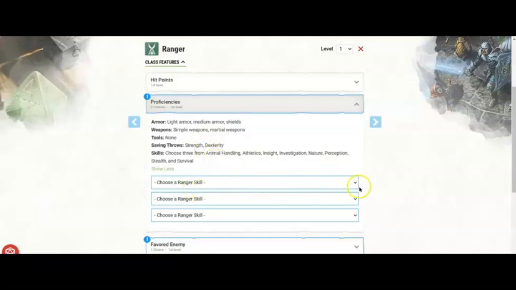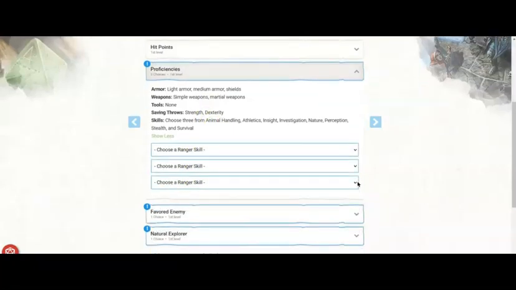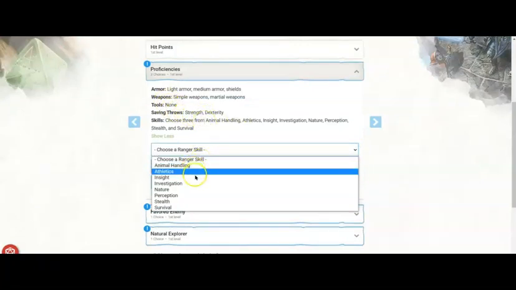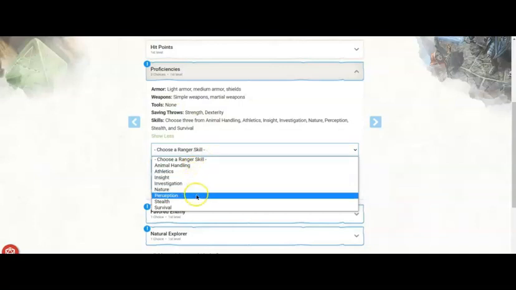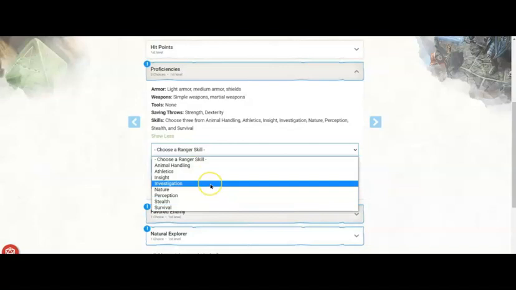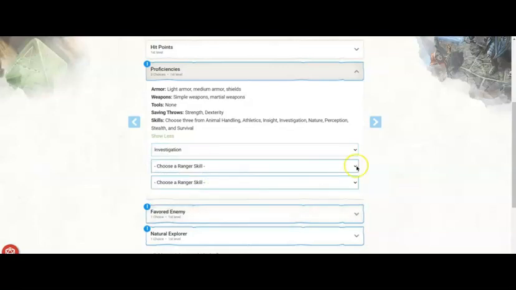I need to choose a ranger skill. I have lots of options open to me based on strength and dexterity. I can be skilled in animal handling, athletics, insight, investigation, nature, perception, stealth, survival. Lots of goodies in here. And investigation is generally a very helpful skill to be proficient in. That lets me investigate my environment and see if there's something tricky or odd going on.